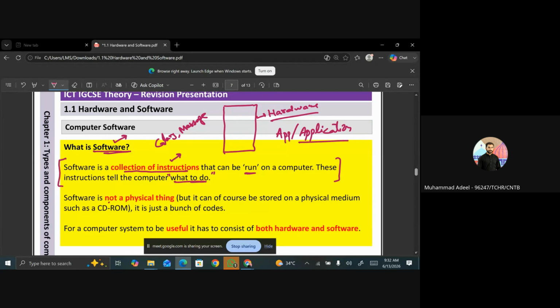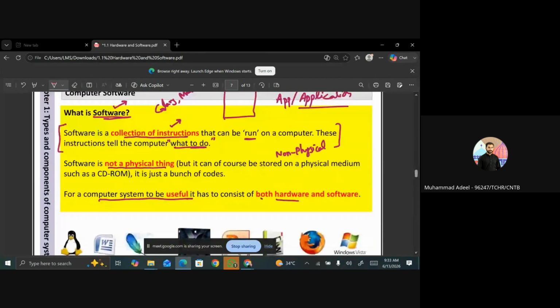They say software is the non-physical part. Non-physical means which are not touchable. Such types of parts are known as non-physical parts. A very important thing: for the computer system to be useful, we need both. That is why we call them the parts of the computer. We have two parts. The first one is hardware, the second one is software.